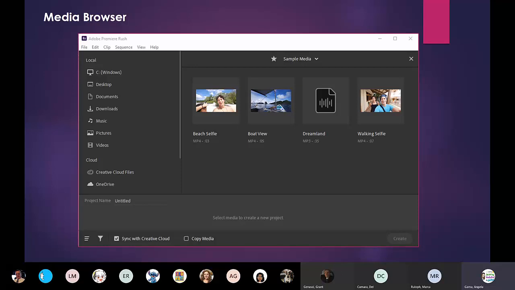If you, however, just want to play around using random video and audio clips, Adobe has sample media for us to kind of play with, and this is the sample media that is available for us. We can find it on the left-hand side. We have all the different sources for us to choose the media that we can bring to our projects.